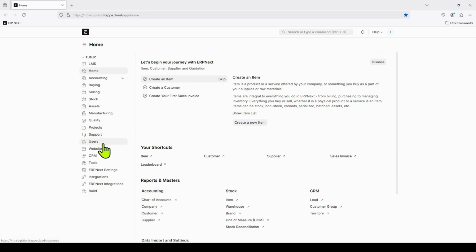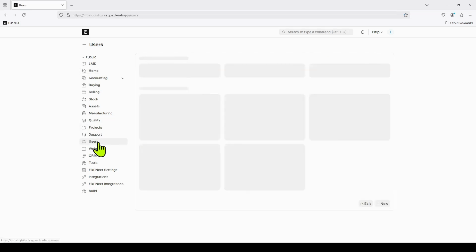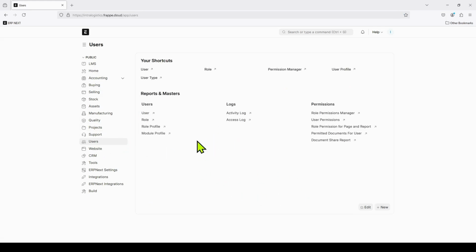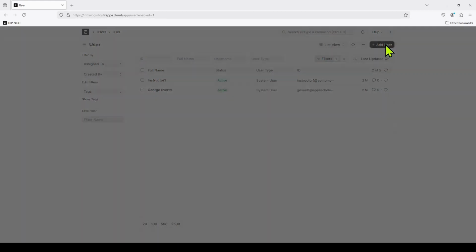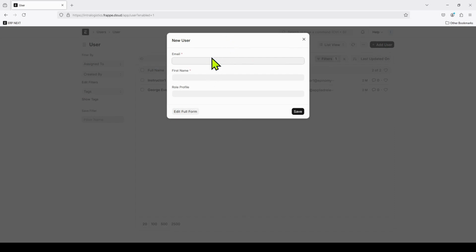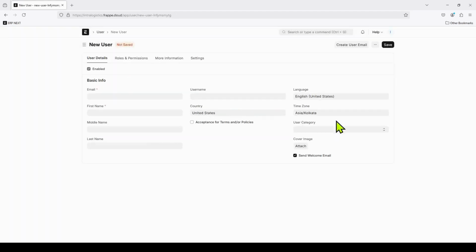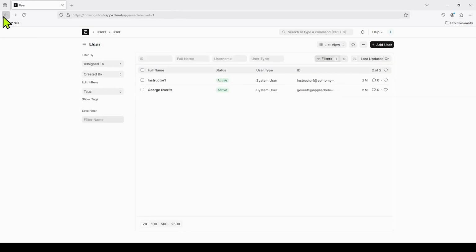To add users, you'll see there's a users module on the left. Click over to users. You'll see there's the instructor one and the administrator, George. To add another user, you click add user, email, first name, and role profile. There's a full form as well that you can get in all the information if you would like. The back button always works to navigate.